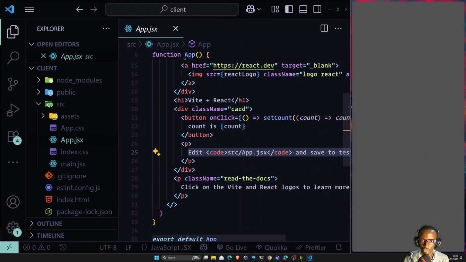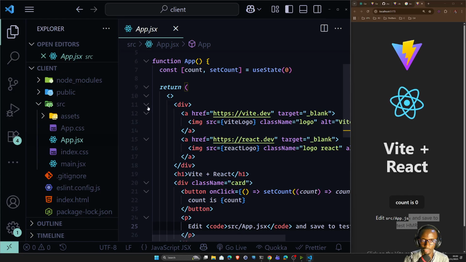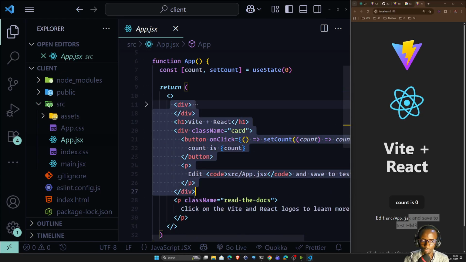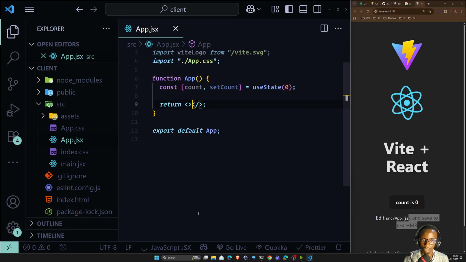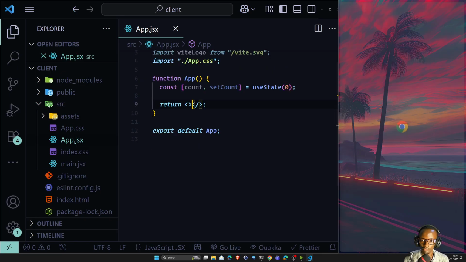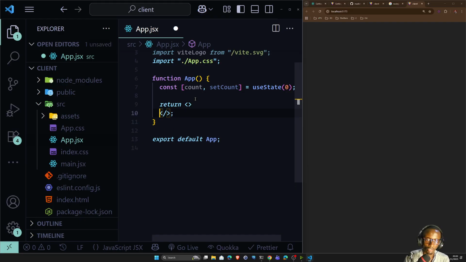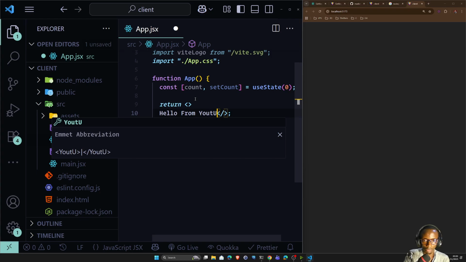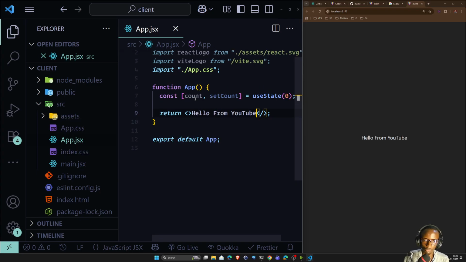So I'll open this side by side and just delete everything in here. So from there to there, save that file, and now we have a blank document. And then hello from YouTube. There we go. So that's React, very basic application. Not going to go beyond this point with the React stuff.